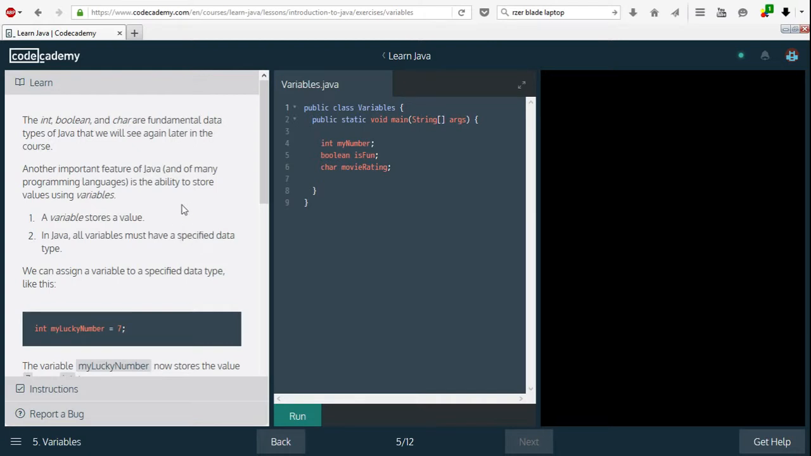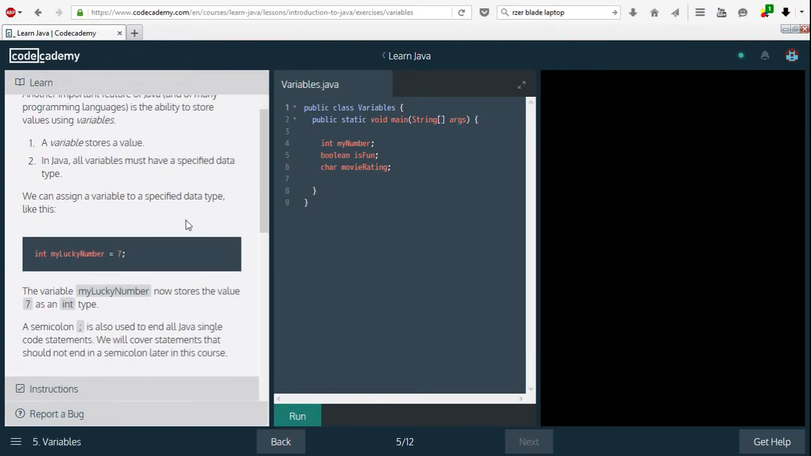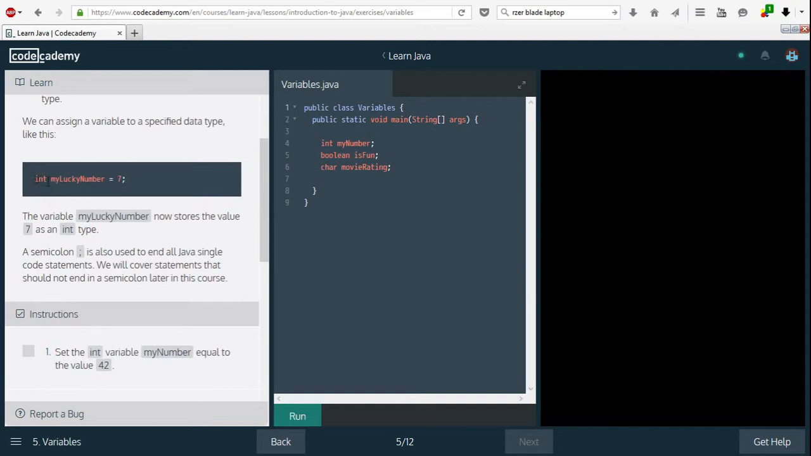later in the course. Another important feature of Java and many other programming languages is the ability to store values using variables. A variable stores a value. In Java, all variables must have a specific data type. We can assign a variable to a specified data type like this. So, int myLuckyNumber equals 7 and semicolon. The variable myLuckyNumber now stores the value 7 as an integer type. A semicolon is also used to end all Java single code statements. We will cover statements that should not end in a semicolon later in this course.